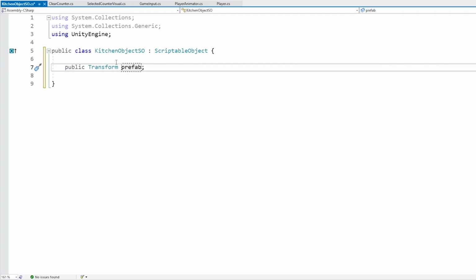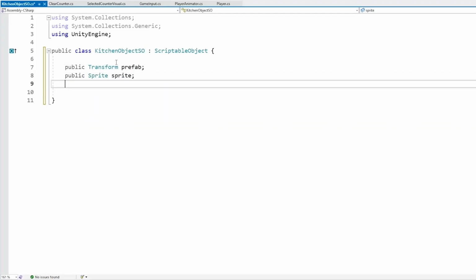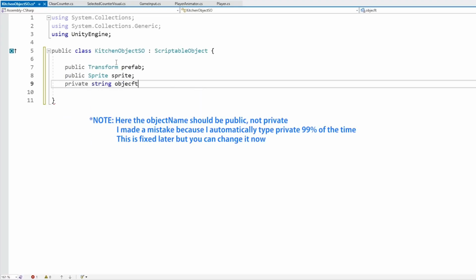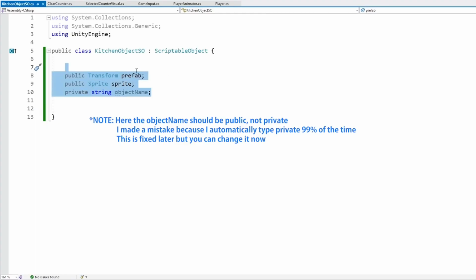Okay, so we have a transform for our prefab. Let's also add a sprite for the icon sprite. And finally, let's just add a simple string for the object name. Alright, so we have our scriptable object definition. We have all of the fields for all of the data we want to store.